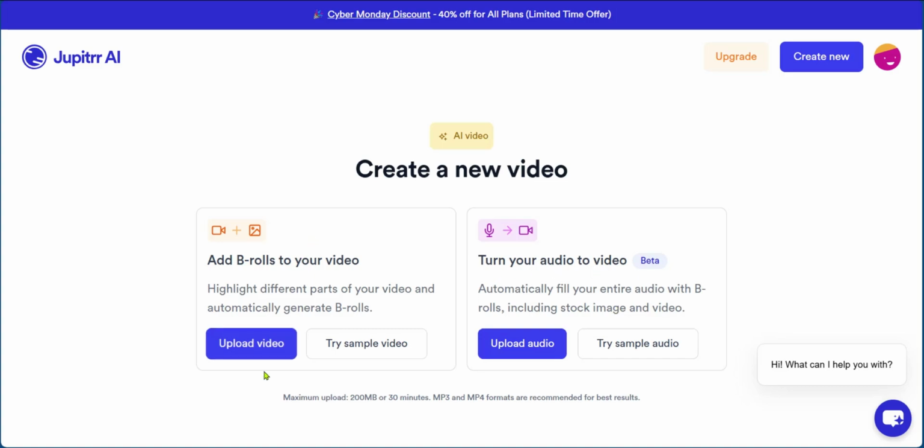Under the first option, you also have two options. You could upload your video which you would like to add B-rolls, or if you're trying this for the first time, you can go ahead and try a sample video. For this tutorial, we'll be using try sample video. But remember, if you're trying to upload, there is a maximum upload of 200 megabytes or 30 minutes of video. To have the best results for video, you're going to need to use MP4. So if you have any other video format, you might want to consider using a video converter to get an MP4. So now we're going to click on Try Sample Video.